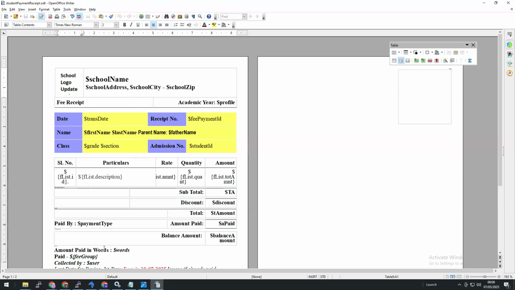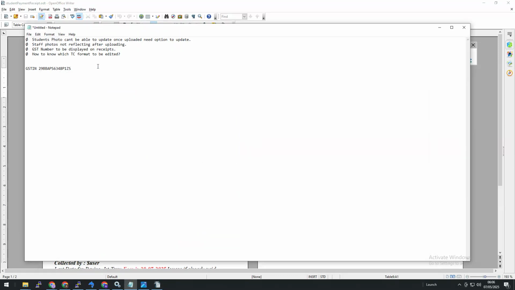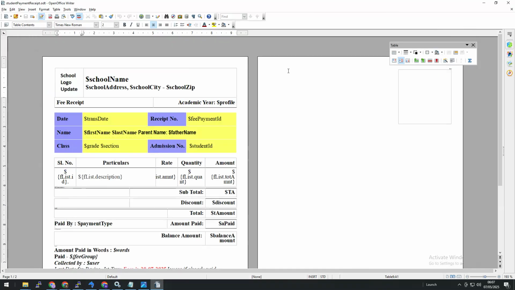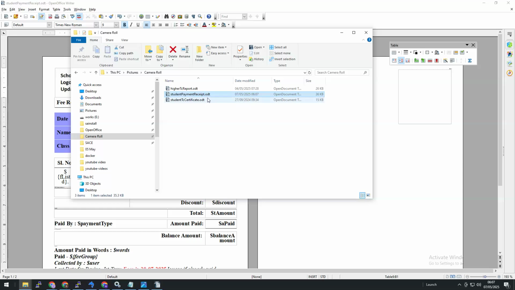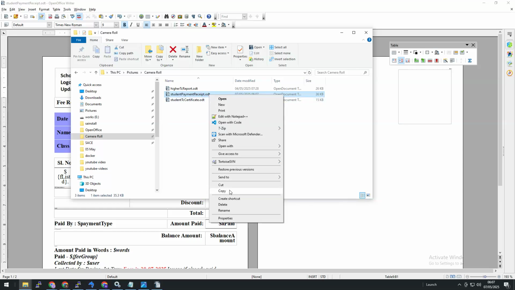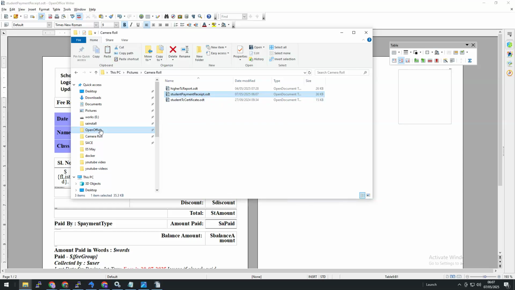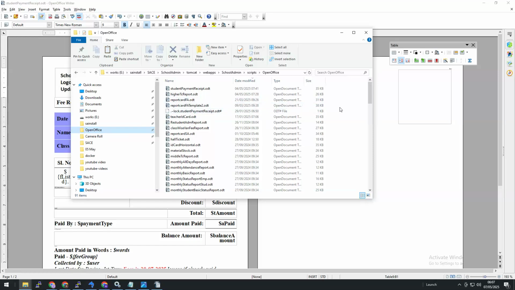So now here, if you want to display the GST number, I have copied our GST number. I'll just copy paste this, and let's see if this information gets printed in the receipt. I copy this and I will paste it here, and I will save this. So student payment receipt.odt. So this is the file, the template file. I have made the changes here, and again we have to put back this file in the school admin folder where this particular template is there.